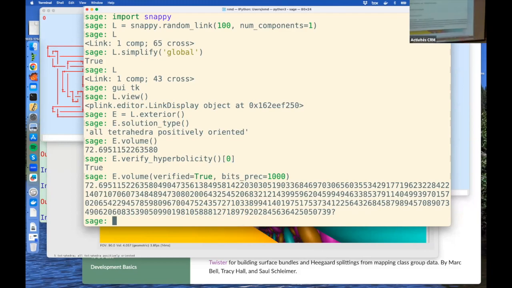There might be some questions in the chat as well. I don't know. I'm checking right now. I don't see any questions. Okay. Yeah. It's technical stuff.